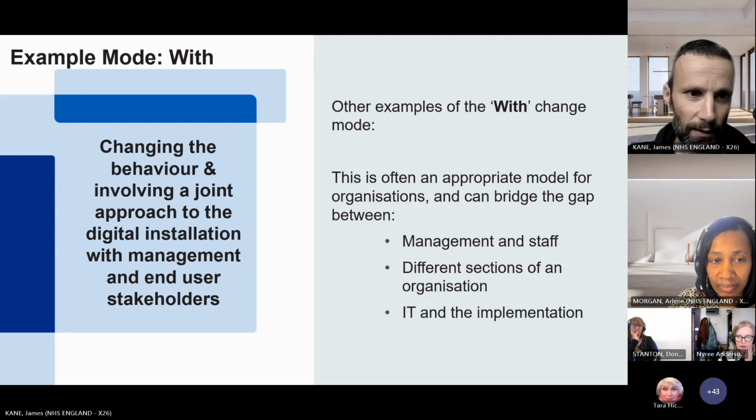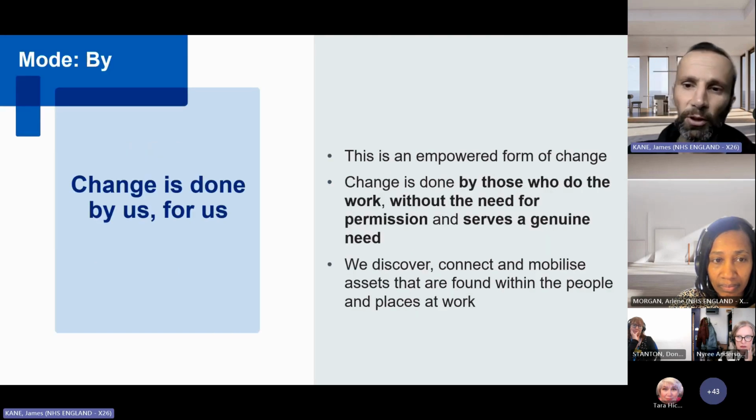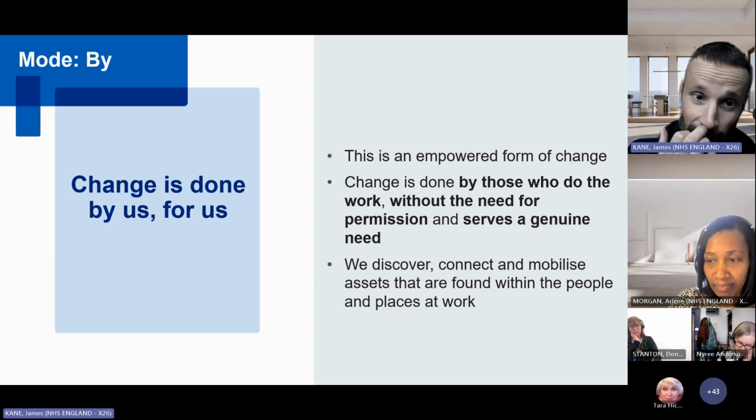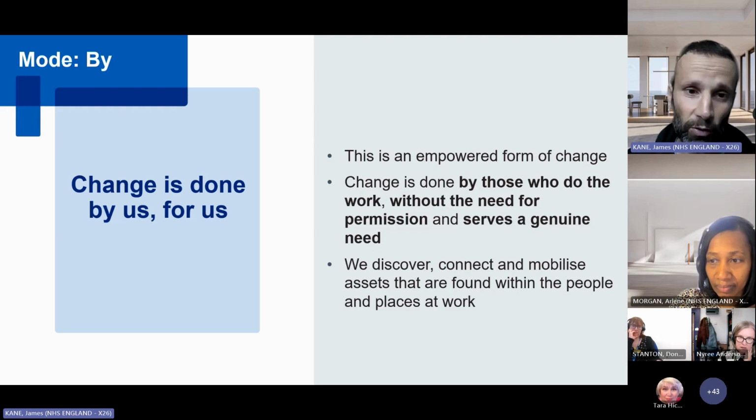Okay. So the final mode that we're going to go on to now is called the by mode. This is where change is done by us, for us. So it's a much more empowered form of change. So it's going completely opposite to that two mode that we talked about right. And change is done by those who do the work without the need for permission and serves a genuine need. We discover, connect and mobilise assets that are found within people and places at work.